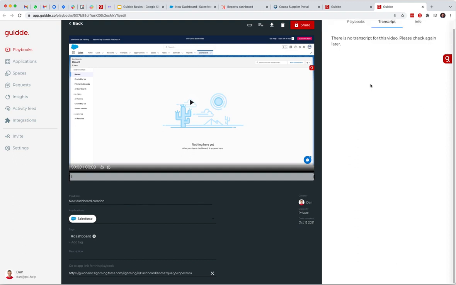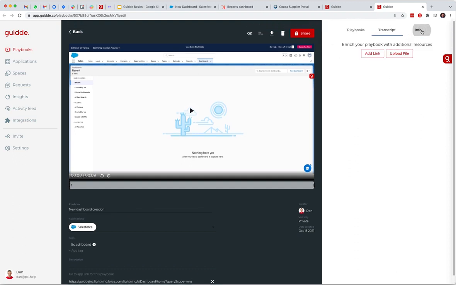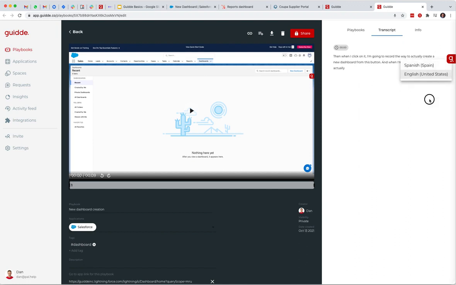I can also add additional information to this playbook, like links to a wiki or specific files like a PDF file. And when I'm satisfied with the result, and I can see that the transcript is accurate, I can modify the language of the transcript if I have multiple languages inside my company.